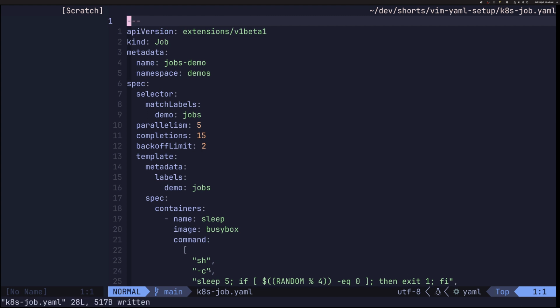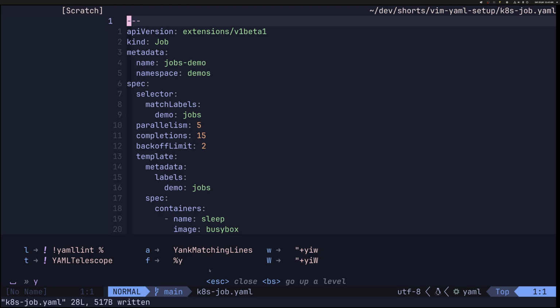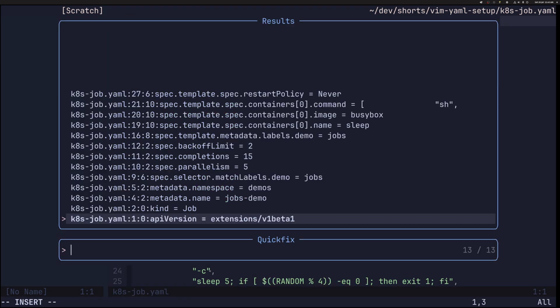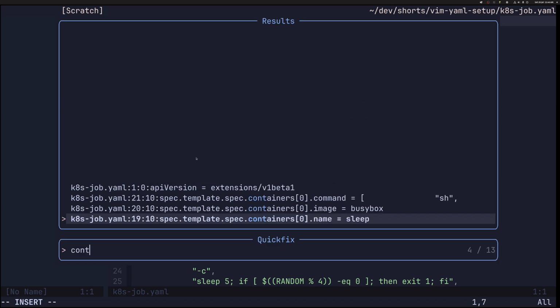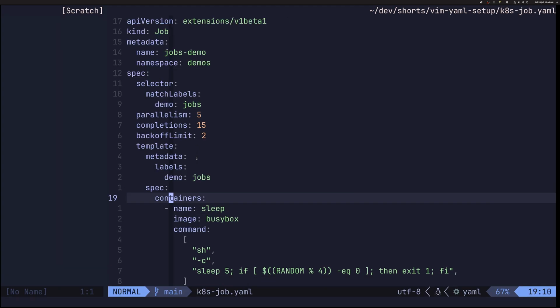And the next shortcut I had was to show essentially the whole file in Telescope. So I can do again leader Y, and you can see T stands for Telescope. So you can see here, if it would be a bigger file, we would have essentially file name, then we have a line and a column. And if we want to move, for example, to containers, I can just choose whatever container, and I'm going to jump to containers. So it's really easy how we can do it.